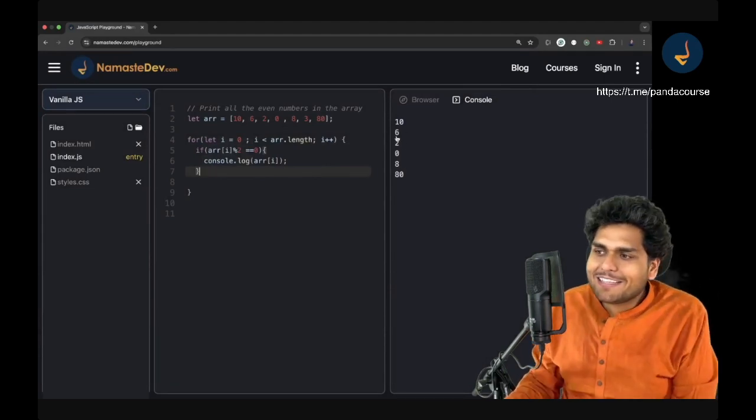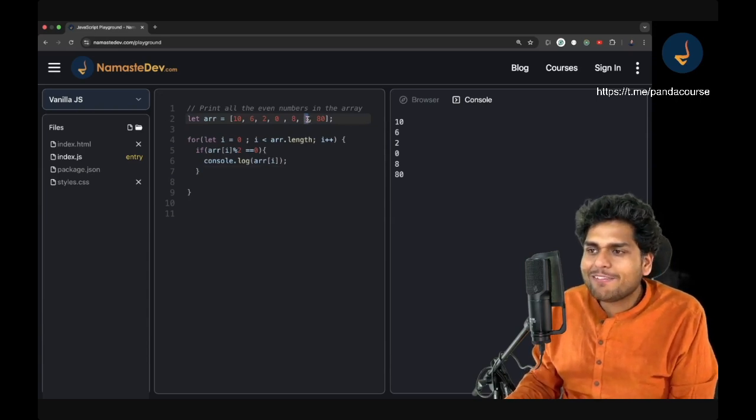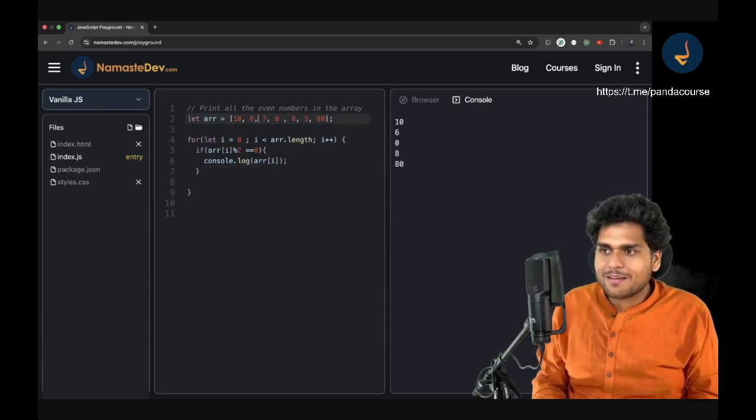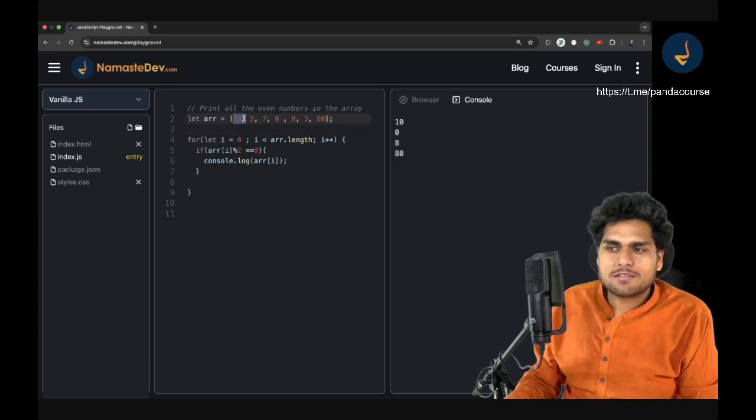It is printing 10, 6, 2, 0, 8, 80. It is not printing 3. And surprisingly, my array only has one odd number, right? Let me change it. Let me make some more odd numbers, right? 5. Cool. So now see, it prints all the even numbers. 10, it skips 5, 7, 0, 8, 80.